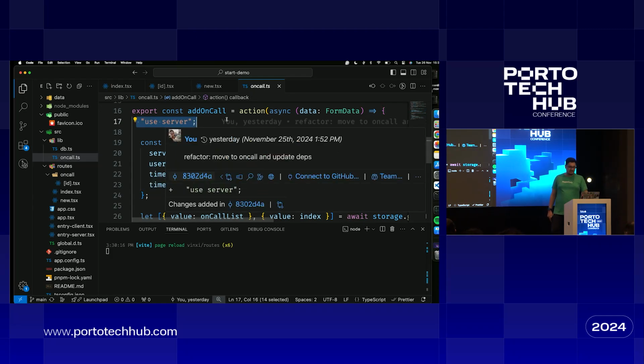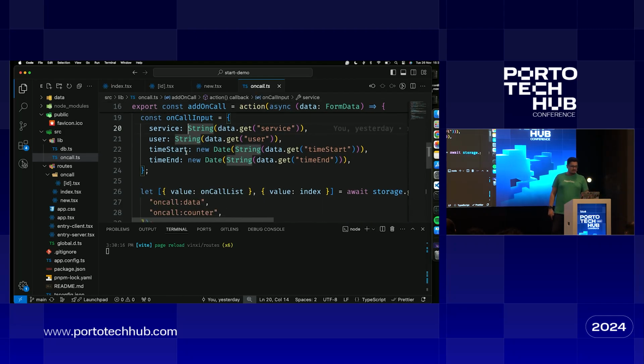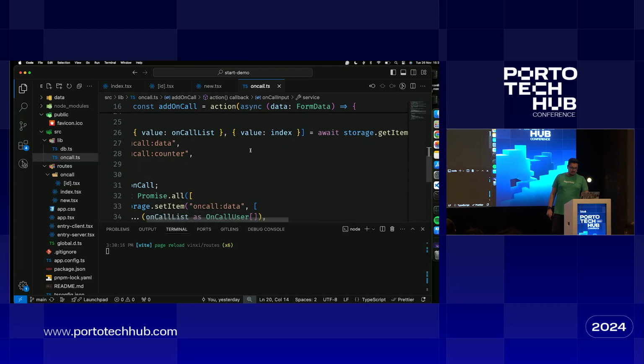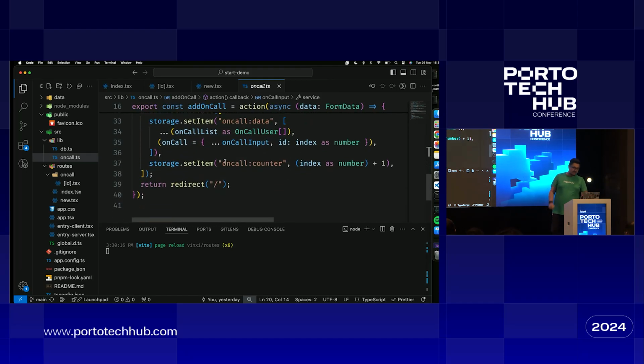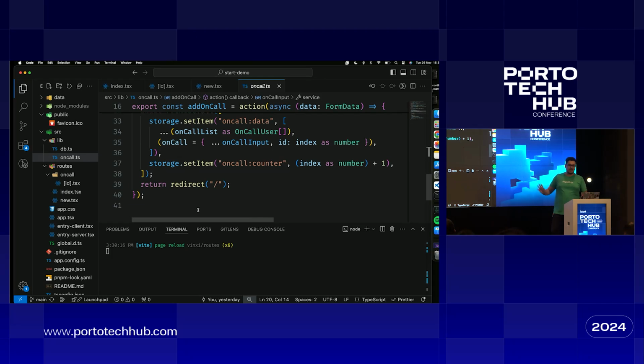So we know that there's a server function. This is an action. We have a server action. And then what we do is basically we just update our database. And because we don't want to stay on the same route where we just did the form submission, we go back to the index. We could even go to the route we just created. Here I took a decision to go back to the index.